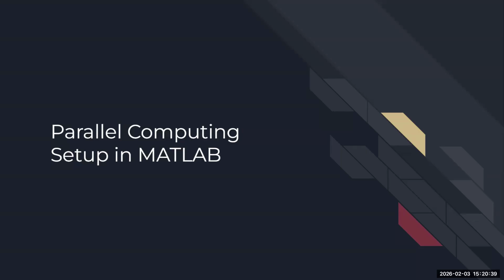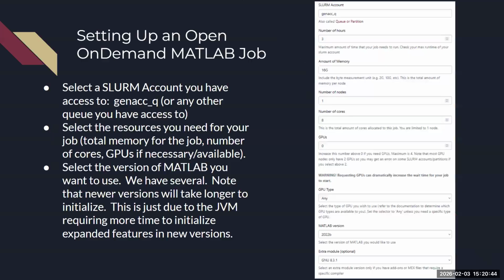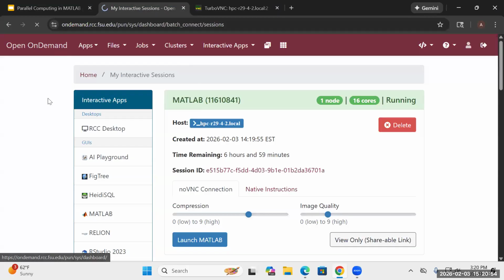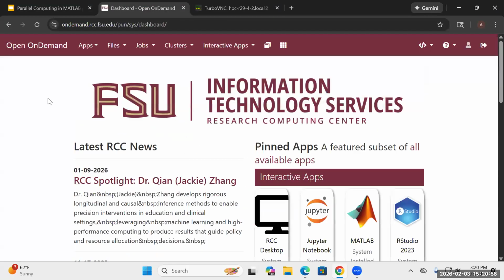In that case, let's talk a little bit about how to get started actually doing this in MATLAB. When you go to the Research Computing Center, generally the interface you'll use is something called Open On Demand. There's a login screen, and once you log in with your RCC credentials, you'll get a landing page that looks a lot like this.